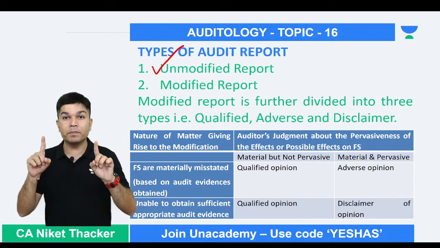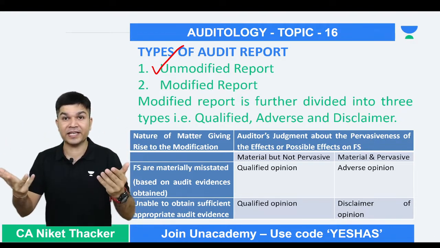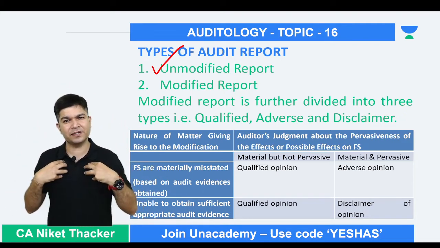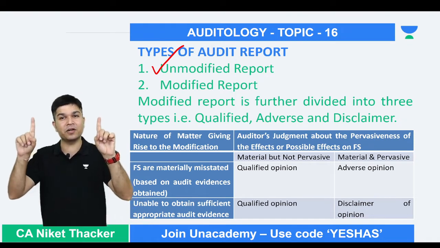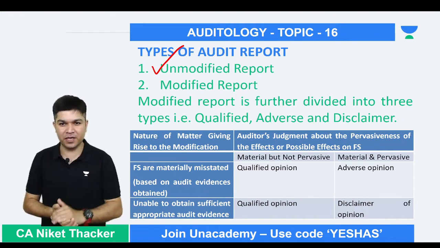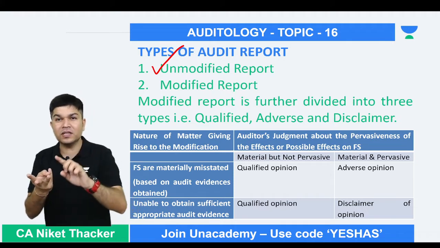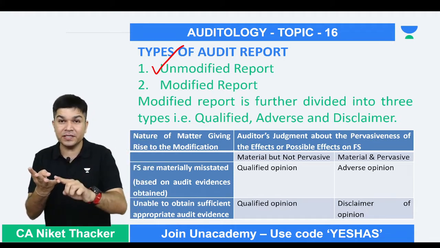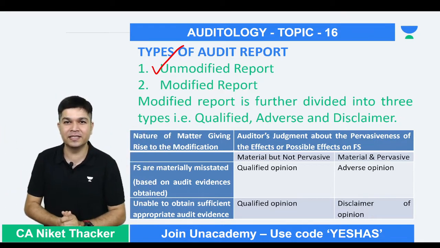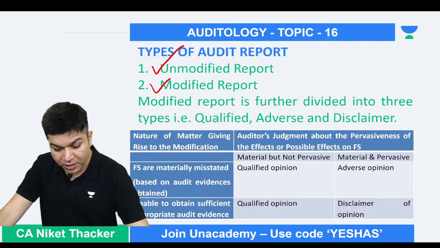One, you obtained sufficient appropriate audit evidence. You wanted evidence, they gave it to you, and after checking, you found the financial statements do not contain a material mistake. Accounting policies are consistently followed. Estimates I feel are reasonable. All the things are supported by valid documents. Presentation and disclosure is as per Schedule 3. Accounting standards are followed. If I feel everything is fine, I'll give an unmodified report, also known as a clean report.